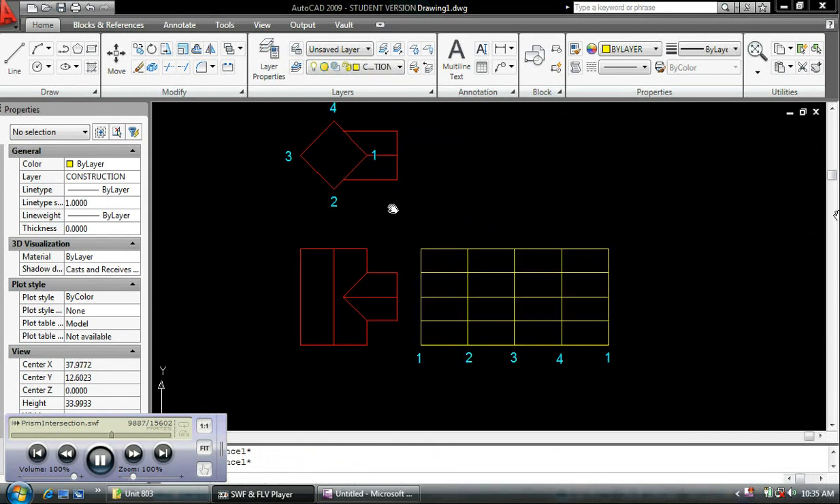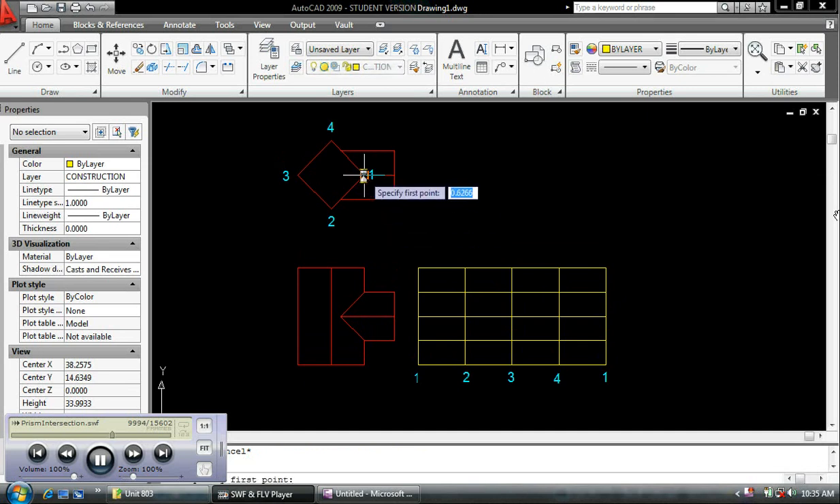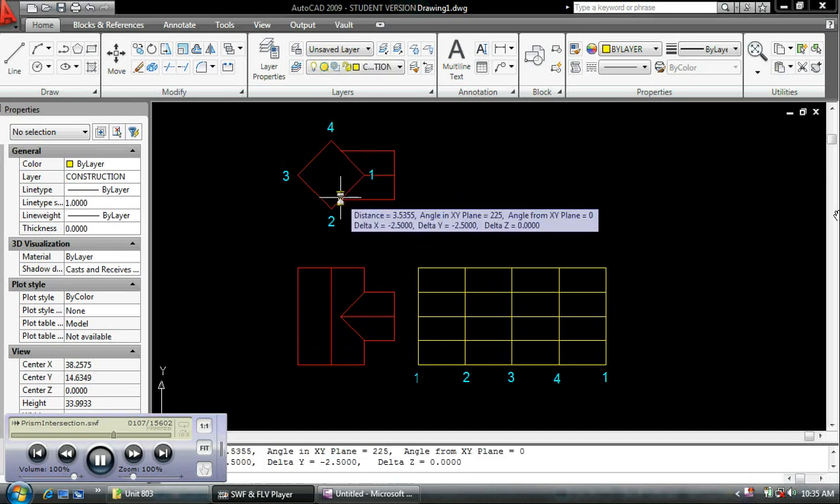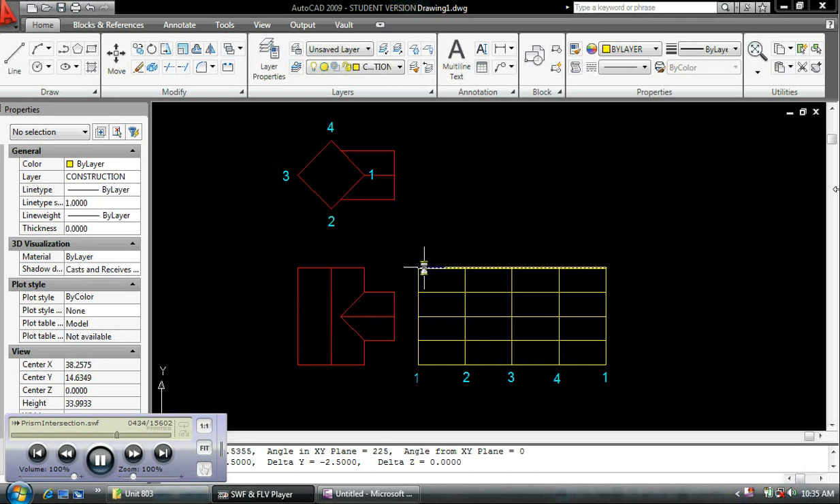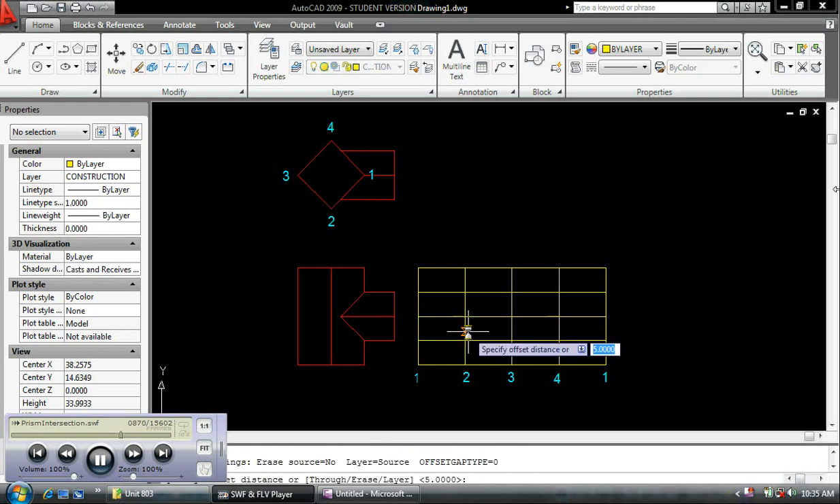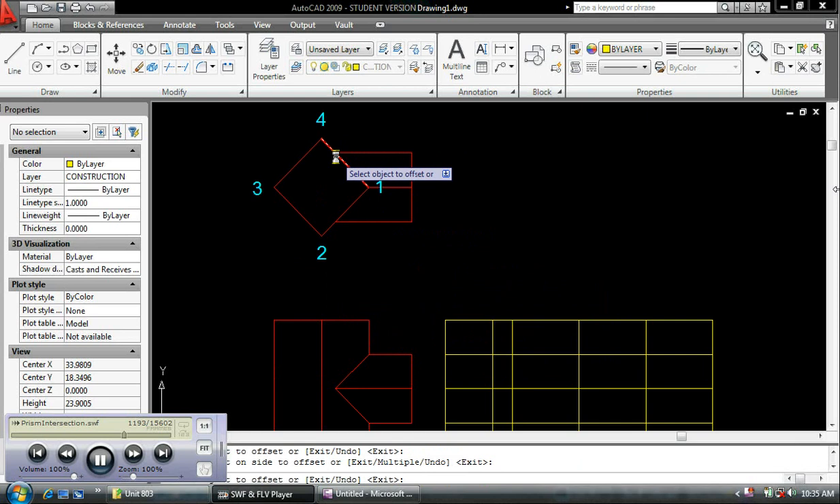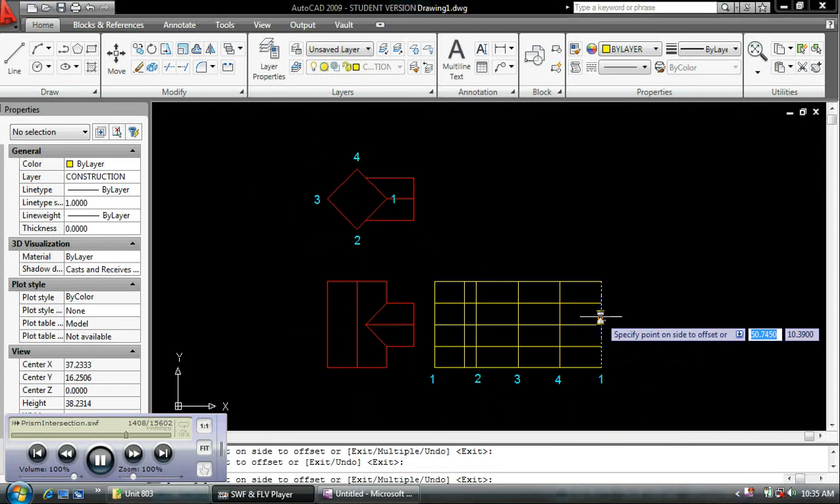Now from the top view, I want to measure the distance from here to here, and that is the point where the prism starts to intersect. The horizontal prism intersects the vertical prism down at the very end here, and that is a distance of 3.5355. What I want to do is just offset from 1 toward 2 that distance. So I'll offset 3.5355. And also you can see that the prism intersects down here at the same distance, so I want to offset from 1 to 4 the same distance.